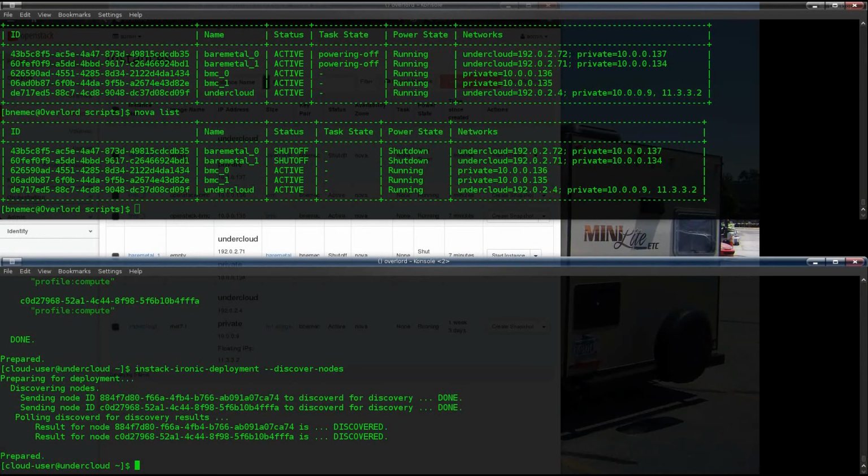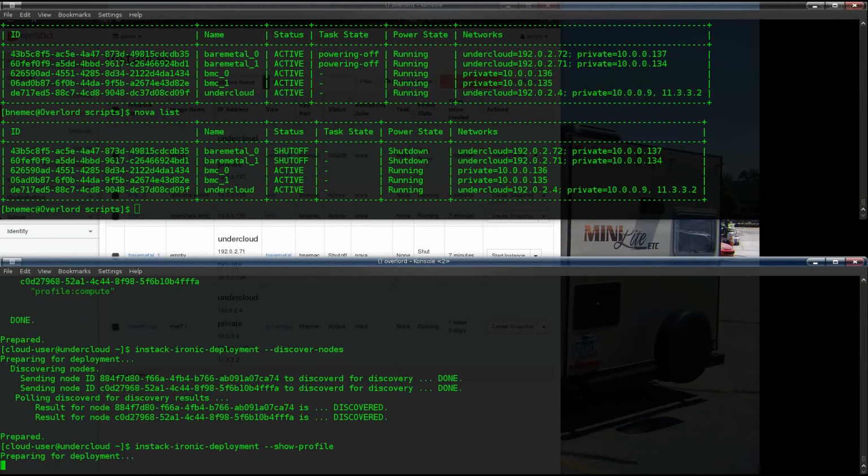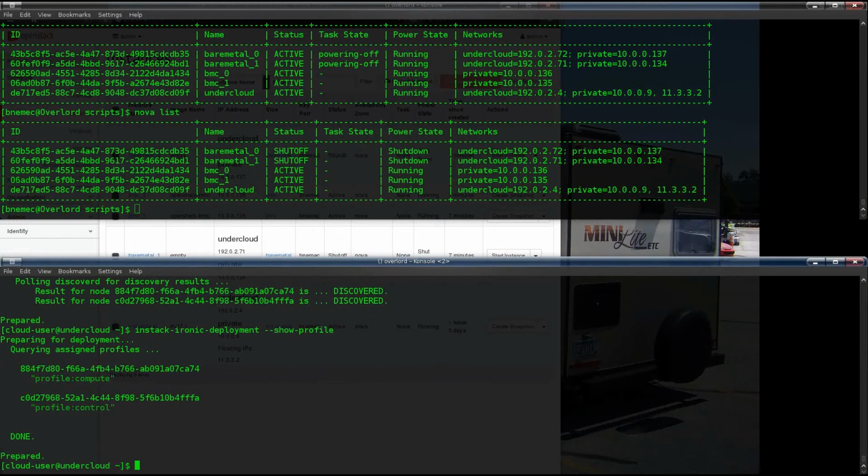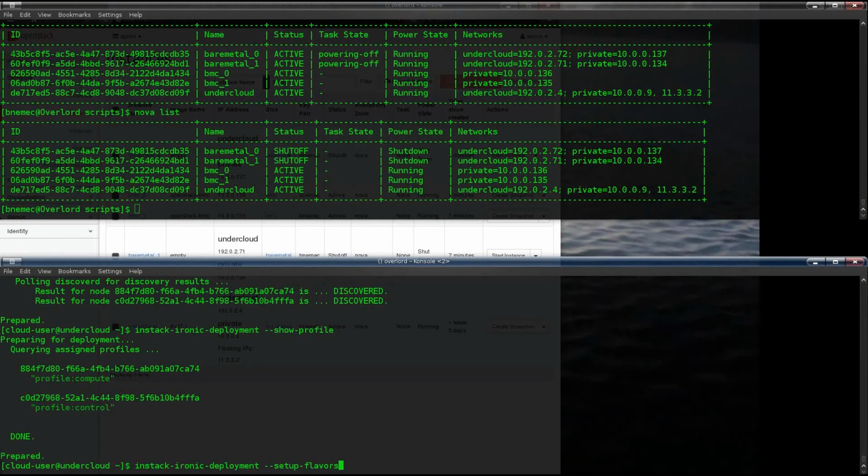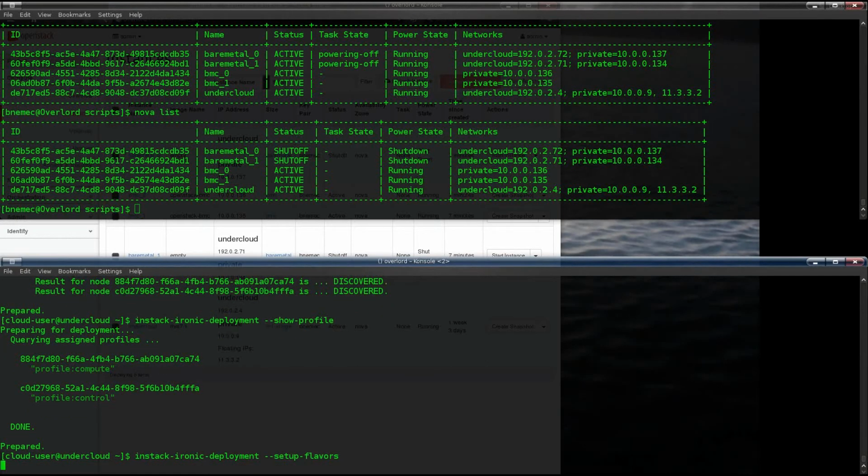And we're back. So you can see both of the nodes have now been discovered, and we can go ahead and take a look at what profiles they were assigned. So you can see one compute, one control. That's exactly what we want. So we will set up some bare metal flavors for doing the actual deployment to those profiles.